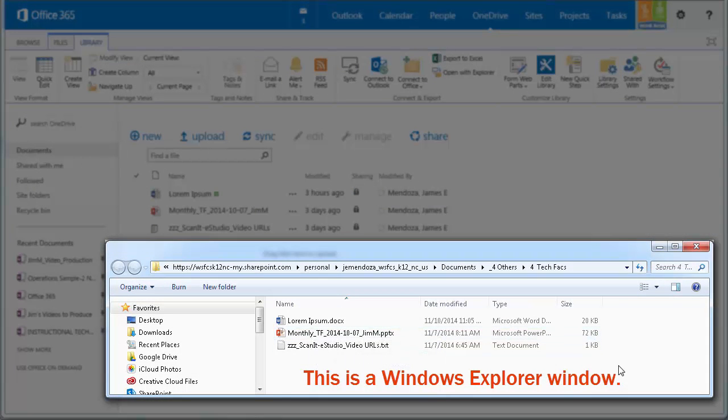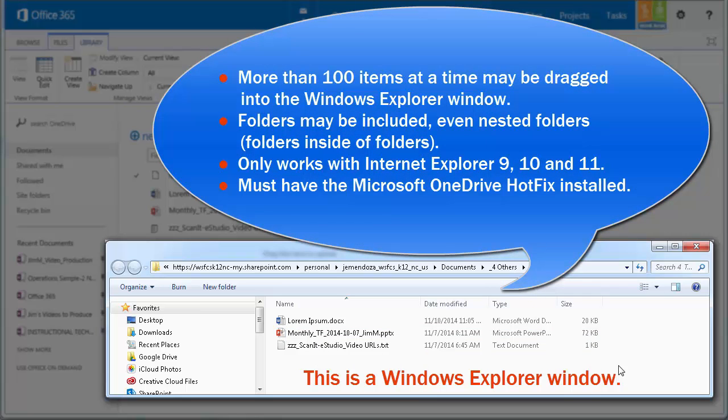The advantage of opening this in a Windows Explorer window is you can now drag into the Explorer window greater than 100 objects, and those objects can be folders, including nested folders, meaning folders inside of folders inside of folders. So this greatly facilitates moving large numbers of files and folders to your OneDrive.